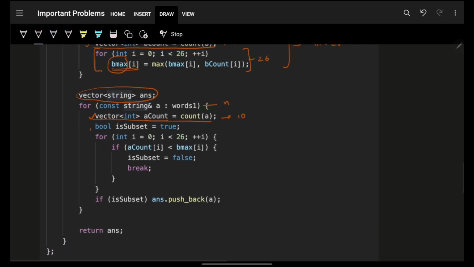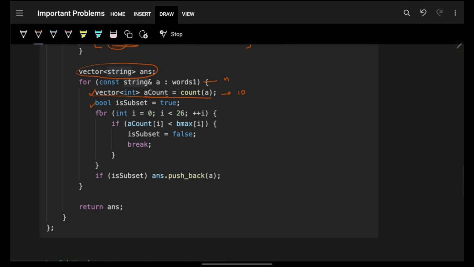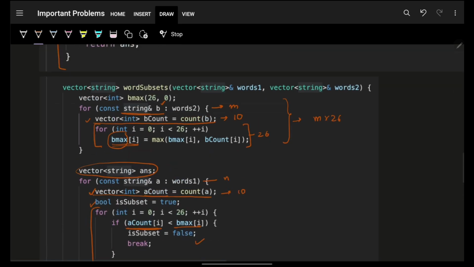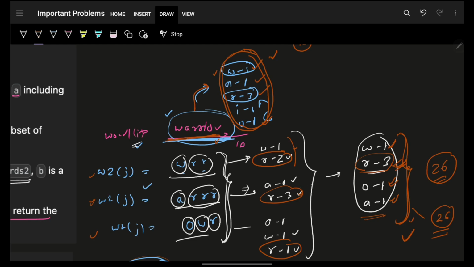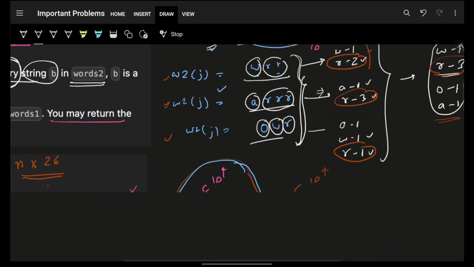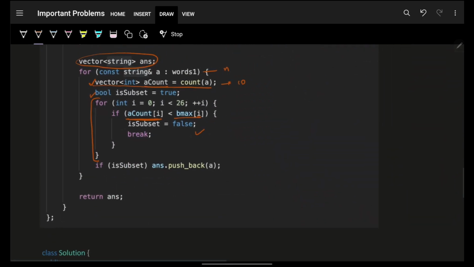How will I check it? I will have a flag is subset. I will iterate on all the characters and check if A count frequency is less than B max, then obviously it is not a subset, because I wanted A count frequency to be more than or equal to B max. This is B max, this is A count, right? Now coming back, if it is a subset, then I will push the current A into my answer and simply return my answer. So this step will again take 26 time.